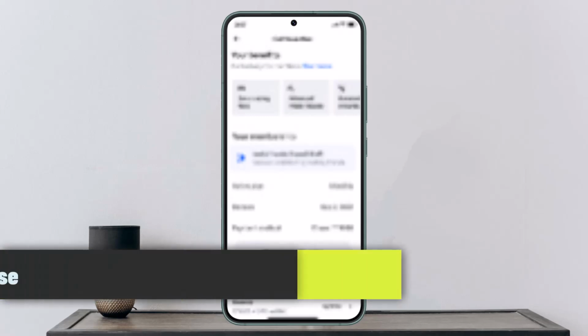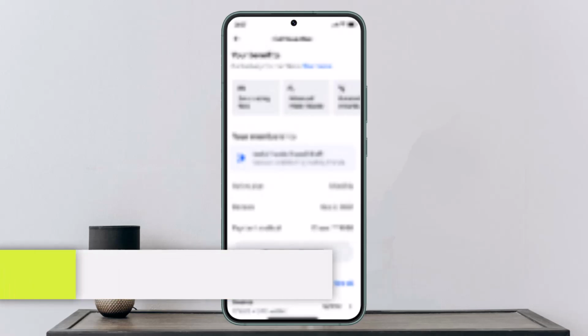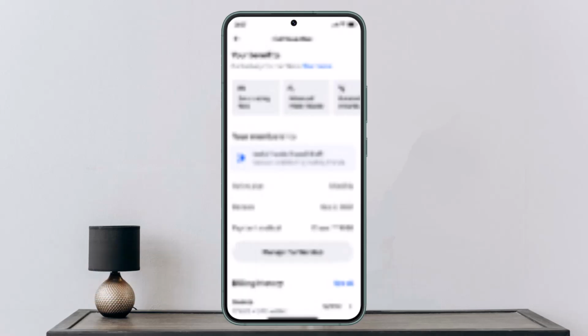Hey guys, in this video, I'll be showing you the procedure to find the referral link for Coinbase. In order to find the referral link for Coinbase, you just have to follow these steps. What you need to do is find Coinbase One home by navigating to the More menu.